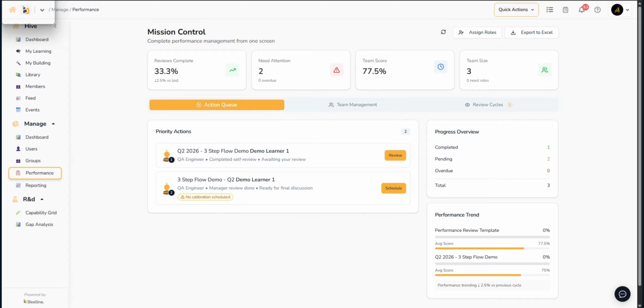Everything flows through Mission Control. If something looks off, a team member's missing, or an action queue isn't updating, try a page refresh first and contact your HR admin if the issue persists.